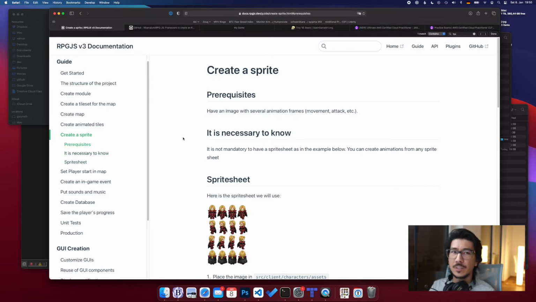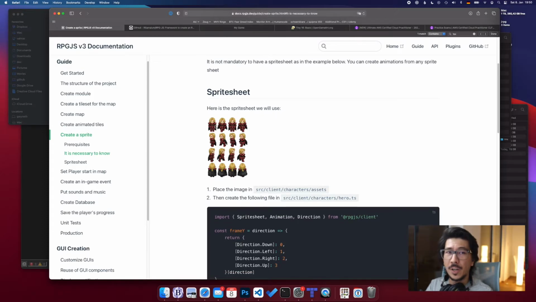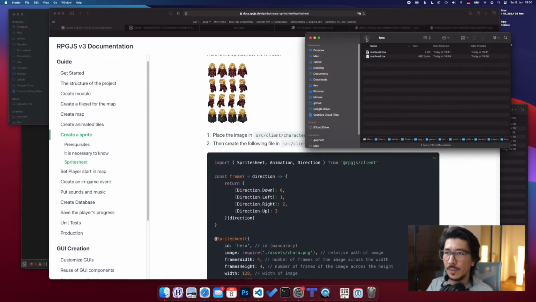Then this is the interesting part. Create a sprite for a character, right? So what I'm going to do is use the same sprite image they're providing here. You can use whatever you want, but I'm just going to use this one for now. And they say place the image into source client characters assets. Okay, no problem.